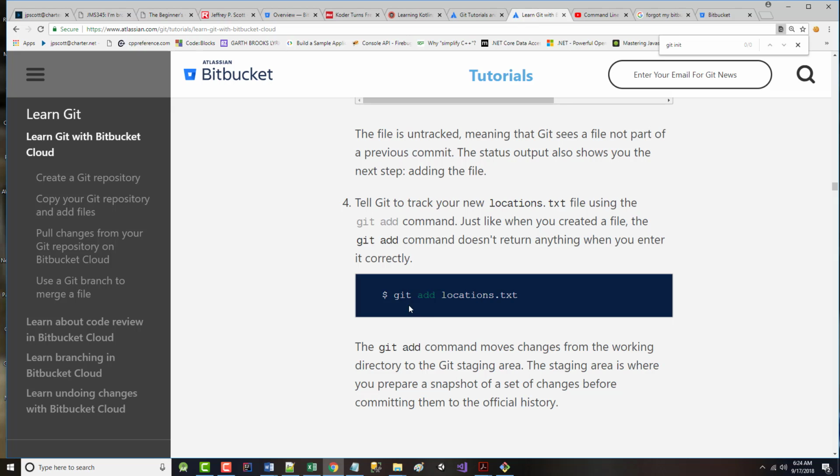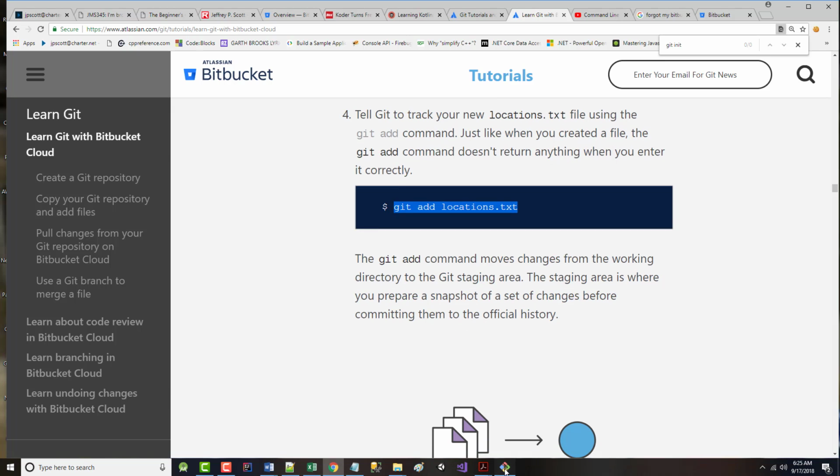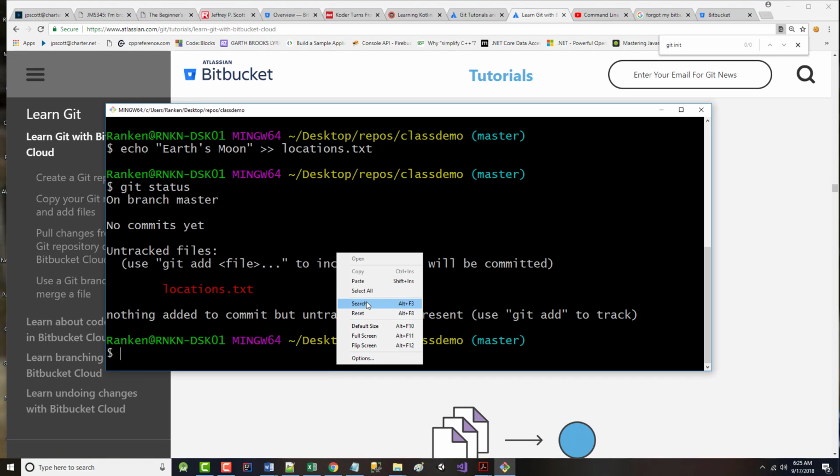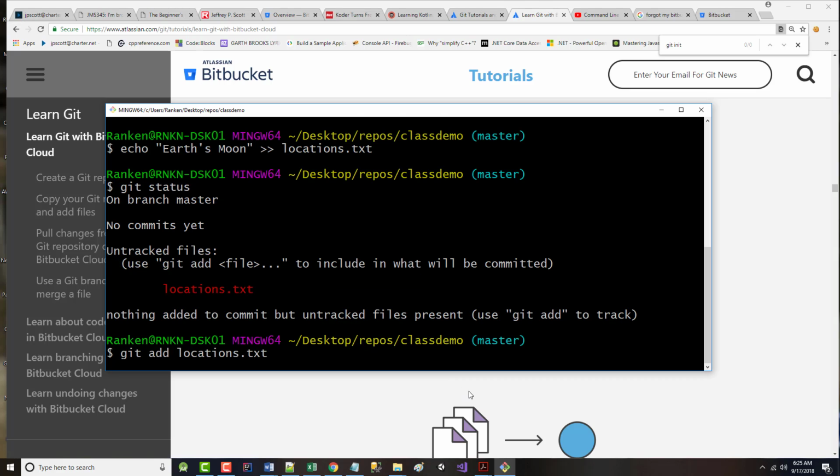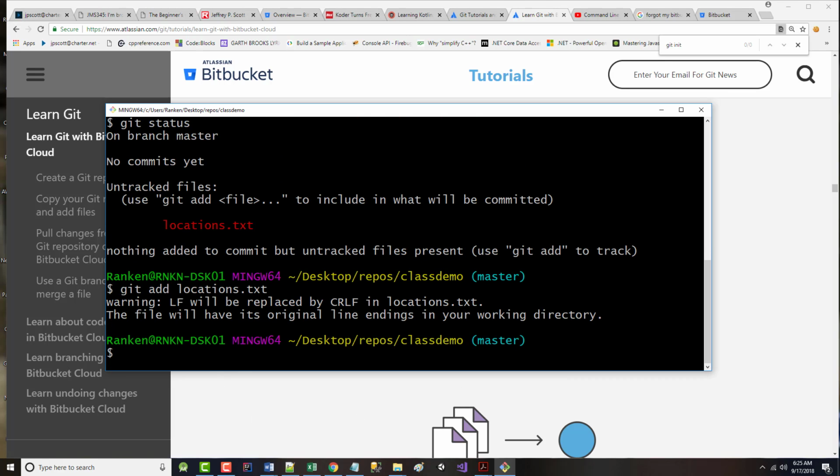All right, so we're going to do this, git add locations.txt. I could just as easily be copying it in myself. Now, this is that LF. That means line feeds will be replaced by carriage return line feeds in locations.txt. And again, I believe you'd have to go and look up the area yourselves. Part of it is the inconsistency between Windows and Linux. Again, I could be wrong on that, but I think that I'm correct.